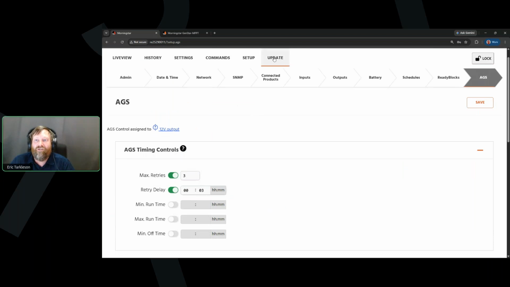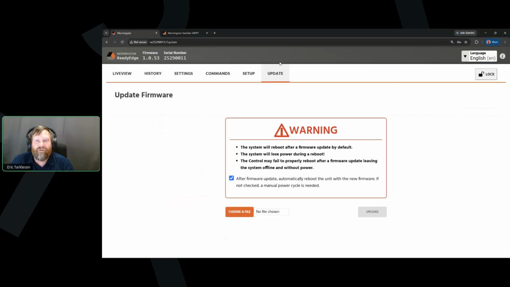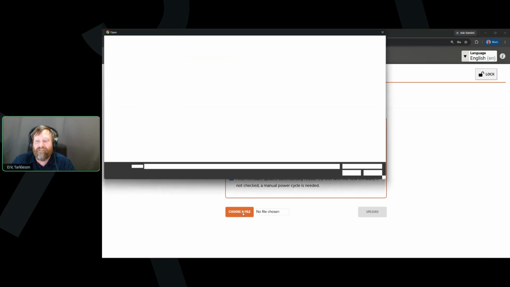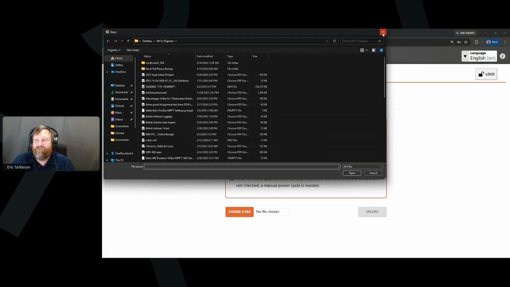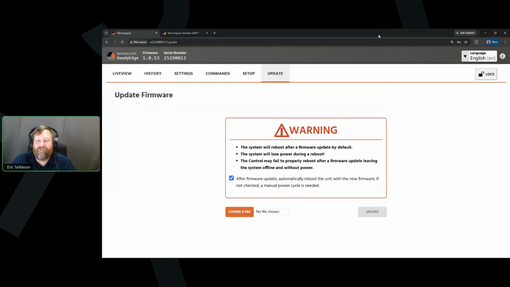So this is our setup tab, and the last tab to go through at the ReadyEdge is the update tab. And again, this is very similar to the app. The big difference is that you're going to download the update file from our website, and then you're going to choose this file by clicking choose file, select it on your computer, and then follow the process here. It's very self-explanatory, and it'll get you through that.